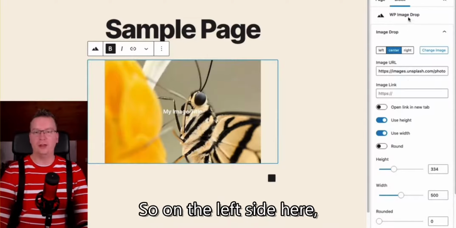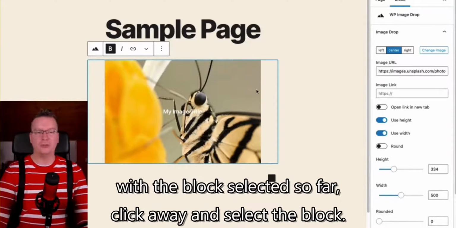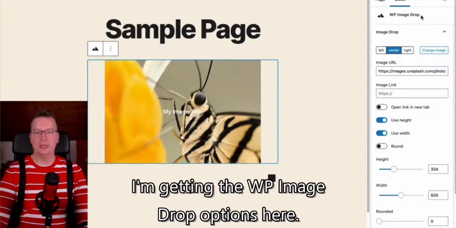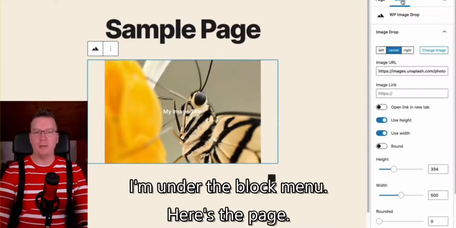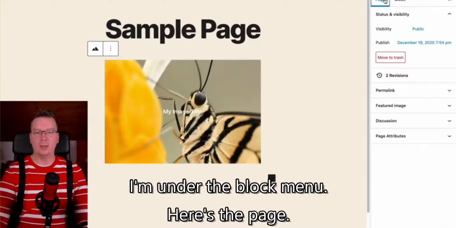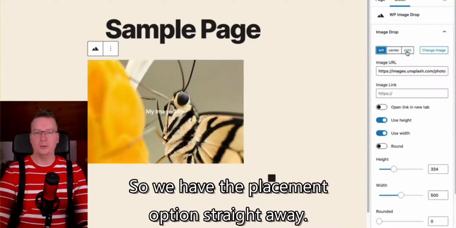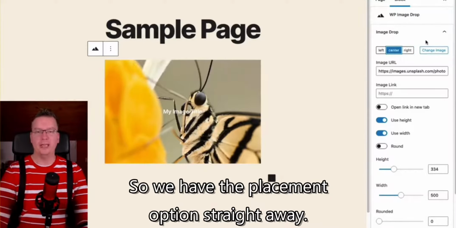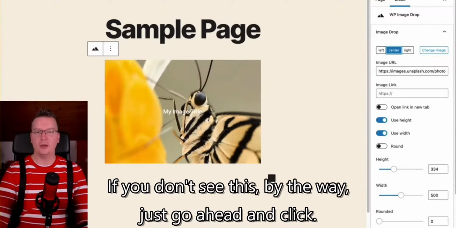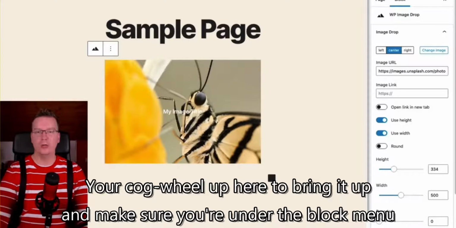So on the left side here, with the block selected, so if I click away and select the block, I'm getting the WP image drop options here. I'm under the block menu. Here's the page. You won't see any options there. Block, here's our block options. So we have the placement option straight away. If you don't see this, by the way, just go ahead and click your cog wheel up here to bring it up and make sure you're under the block menu.